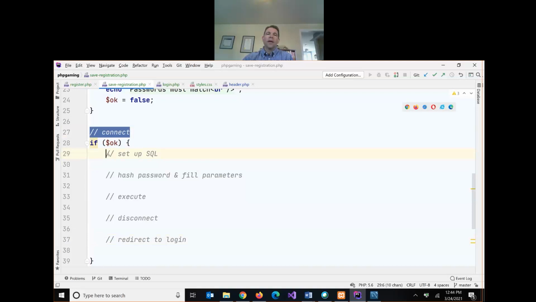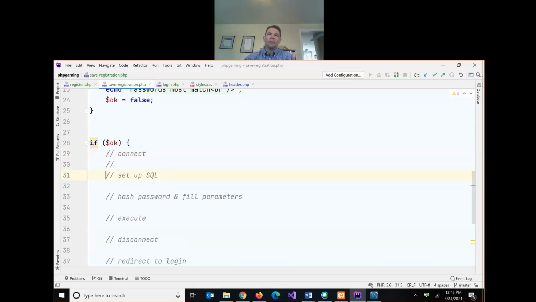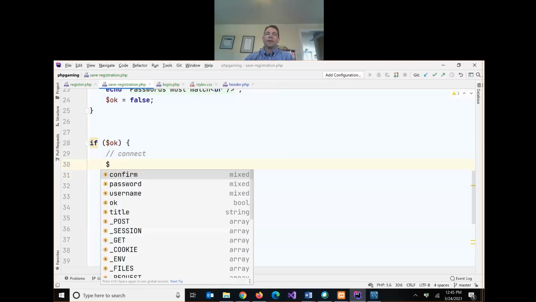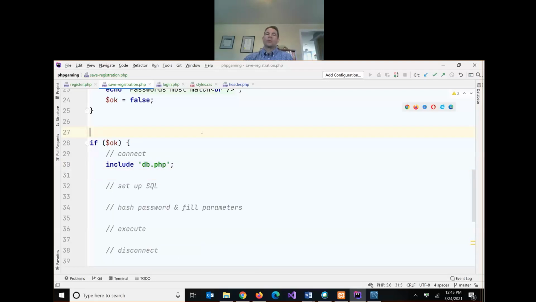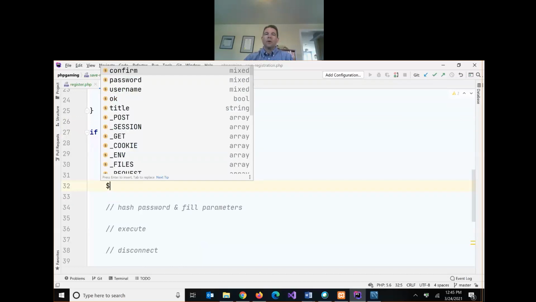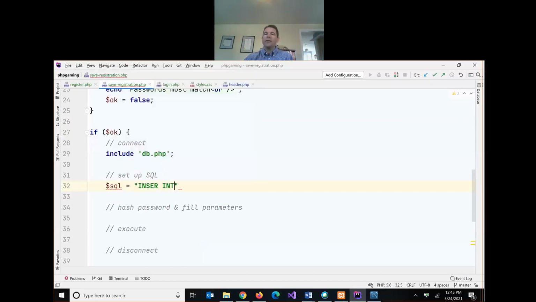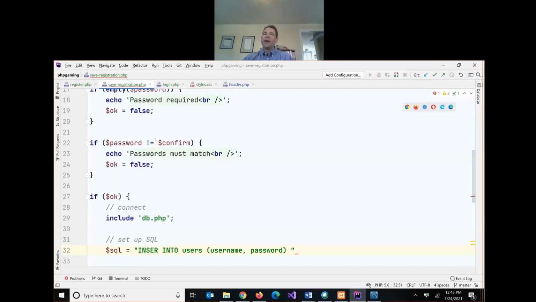Including connecting to the database, which is much easier with our include file now. We can just include our SQL insert. We're going to insert into users, username and password. We don't need to insert the confirm value. That's only for checking that they entered the same password twice. We're not actually going to save two versions of the password to the database.